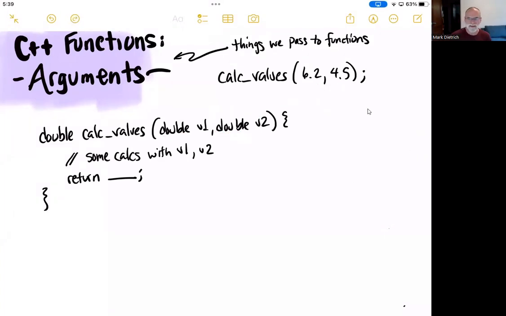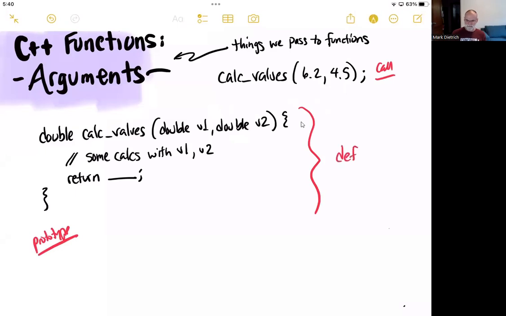Now, one thing I recommend when you're trying to code a function is always start with the function definition first. Try and code what you're trying to code. Worry about the call later. This is a call. And worry about the prototype later. But first start with the definition.